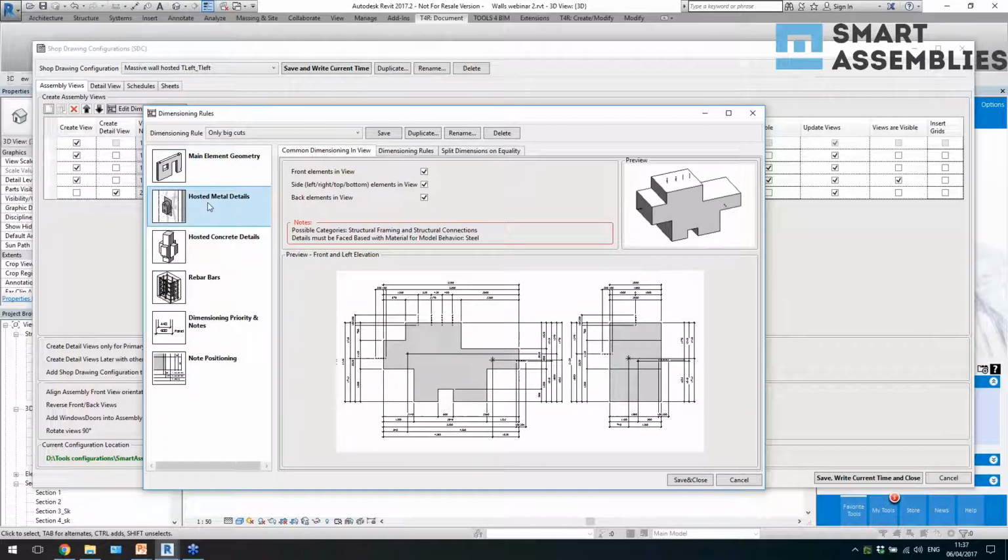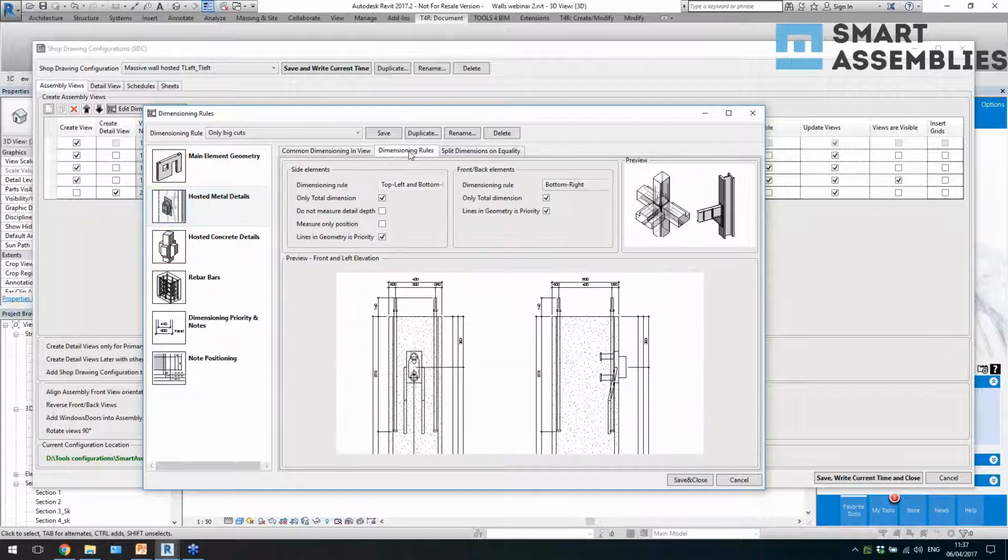Now we have hosted metal details and hosted concrete details. So these elements could be dimensioned, right? Additionally, in the new version there will be the possibility to dimension only the position, not dimension in the depth of that detail. Also, change the location of dimension lines, so it could be placed on the other side of the element, for the side elements and for the front and back elements. So this will be quite an important feature.